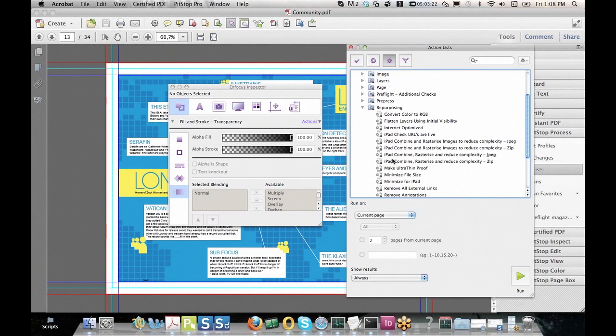But just remember that these 4 action lists can be used to rasterize your complete document, depending on whether you want to rasterize images and keep your text. Depending on the compression, a zip or a JPEG will determine, of course, the size of your outgoing PDF file. So if you do a zip file, the file size will be bigger than if you would do a JPEG.